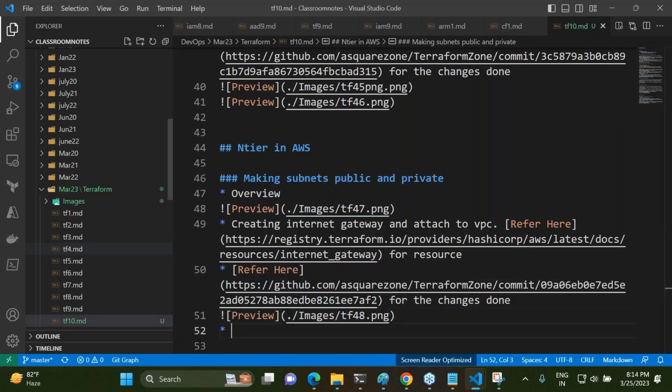Okay. Now let's create two route tables. The first one is public, the second one is private. The public route table needs to be connected to two subnets and the private route table to four subnets.